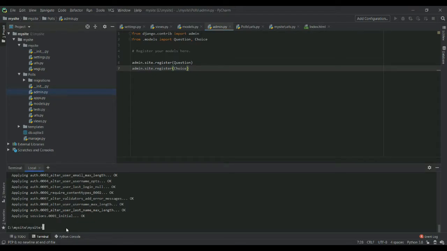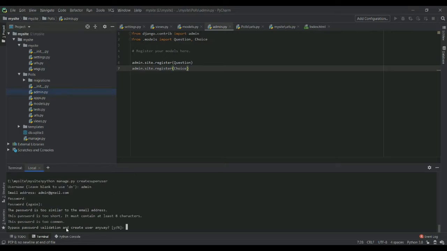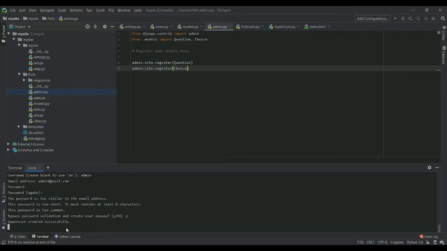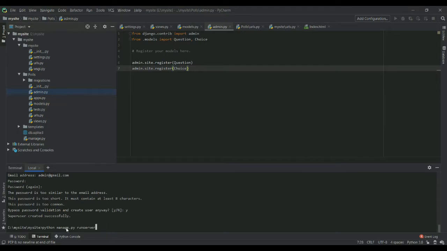Then after that we need to create a superuser by using the code python manage.py createsuperuser. Then give the username as admin and email address as admin@gmail.com and the password as admin, and again write the password as admin. Then the validation is yes. Then successfully created. Then run the project.